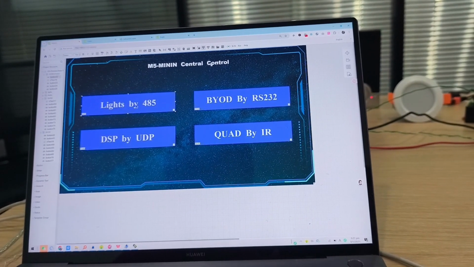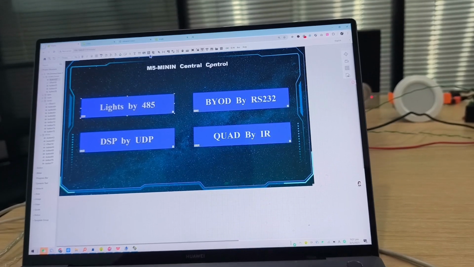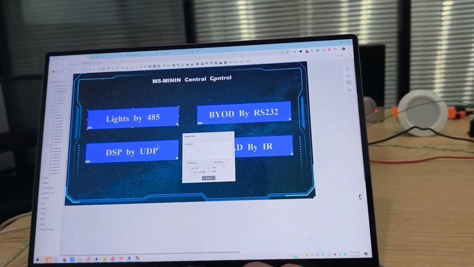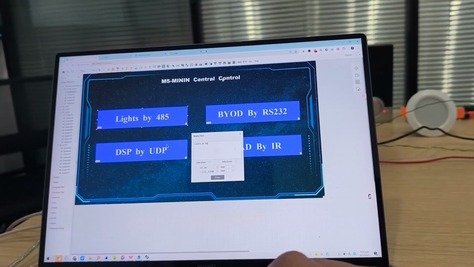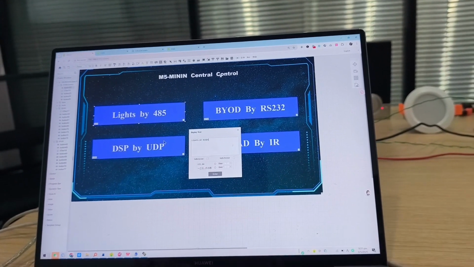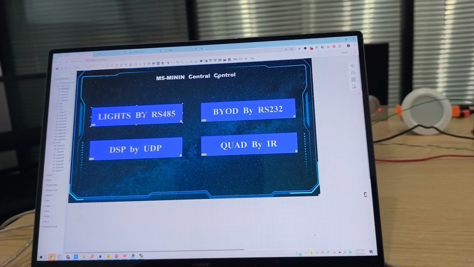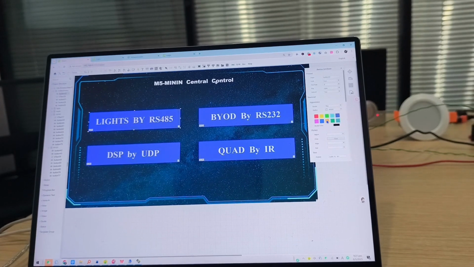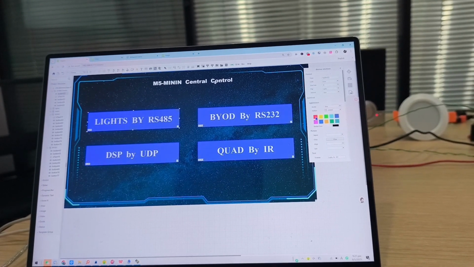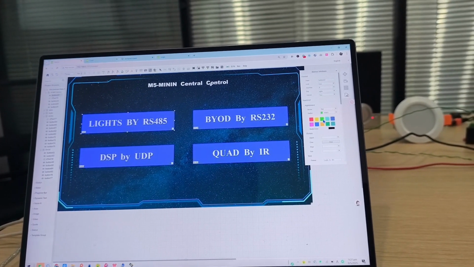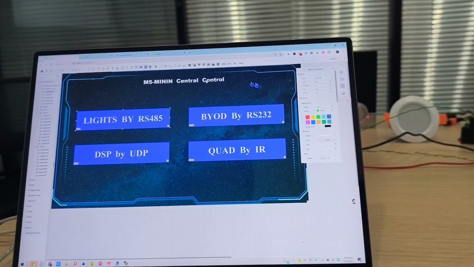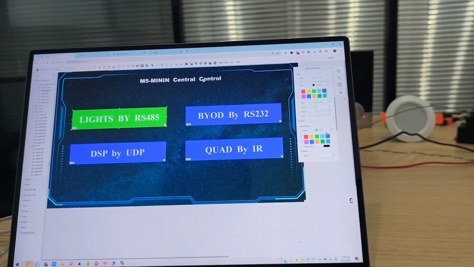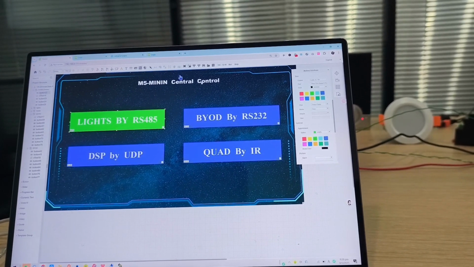And right now, if I want to change this one, okay, I want to have this one as capital letters, and we can do, okay, lights by RS-485. So now we already have this one changed, and if you want to change the color of this button, we also can change from the right side. And okay, let's put the green color. Right. Okay, so we have this button already changed.